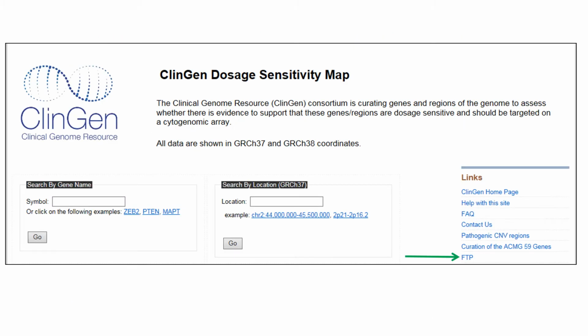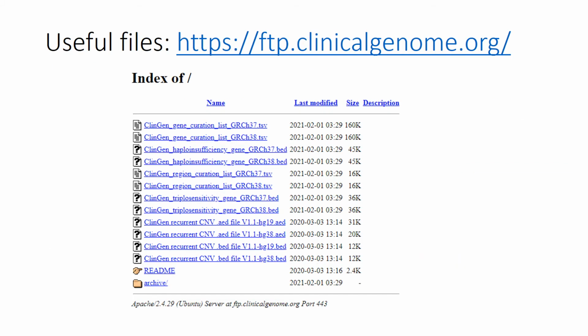So next we're going to return to the CNV Interpretation Guidelines reporting recommendations. But before we do so, I wanted to point out that on the Dosage Sensitivity Map website, we do have a list of useful files that can be downloaded from our FTP site. Here you can download several files containing lists of curated genes and regions which have been formatted for use in genome browsers as well as visualization software. Many of these files are updated daily.